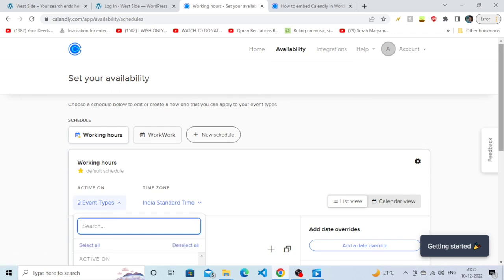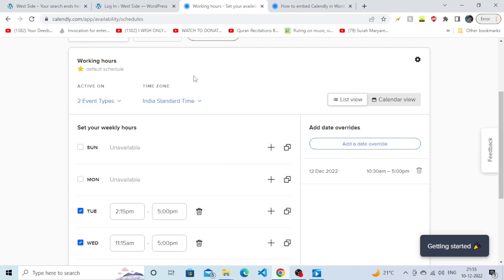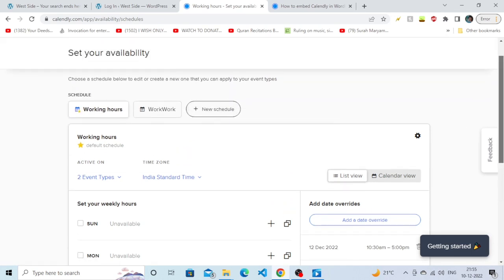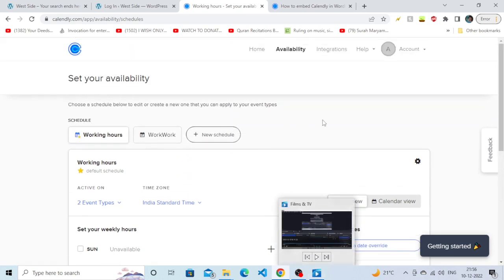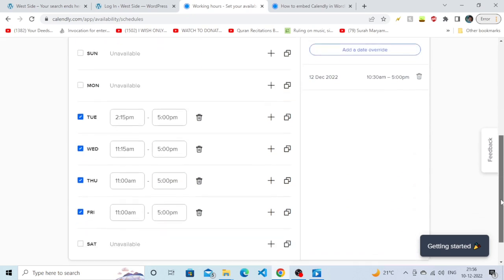Alright. So you can choose the event types from here that you want to block out time on. So I'm just going to select these two from here. And as you can see, we have successfully blocked out time on Calendly.